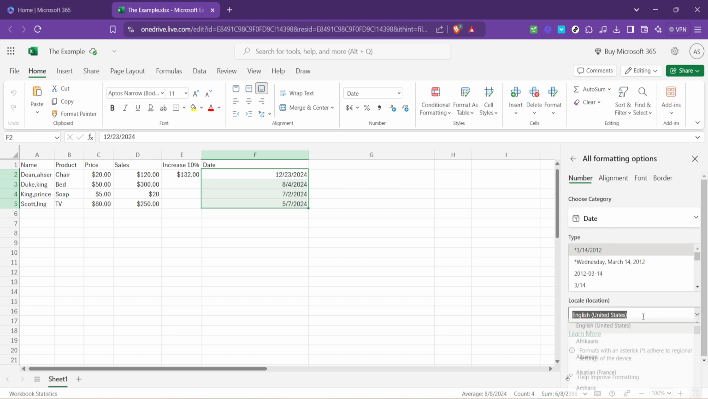This option is particularly useful because it allows you to format dates according to different geographical norms. This means you can present your data in a way that's immediately understandable to your global team or diverse audience base, without the confusion that often comes with date formatting across different cultures. After selecting your preferred locale from the Locale, Location drop-down, you will witness the magic of Excel as it transforms your date format to align with your selection.